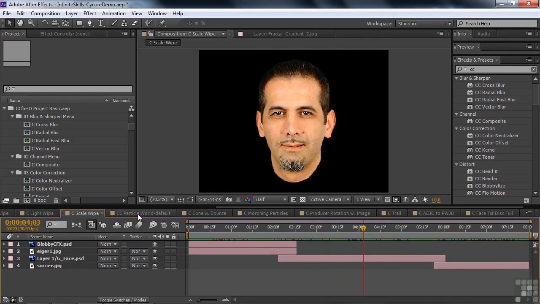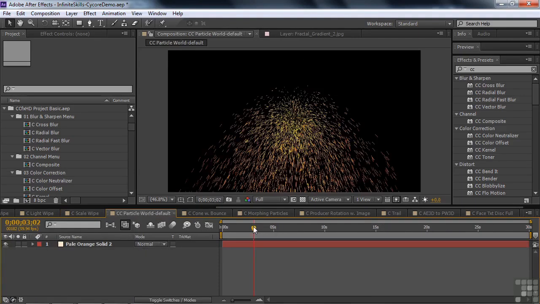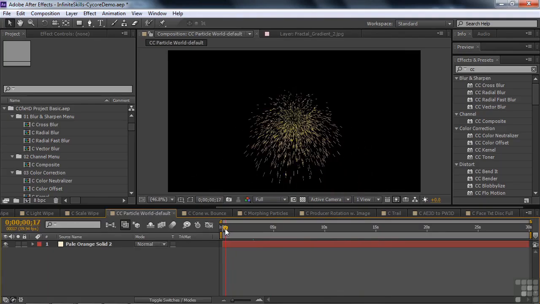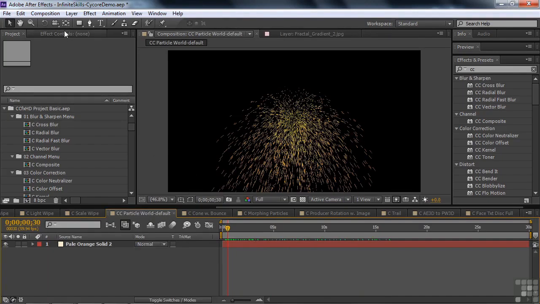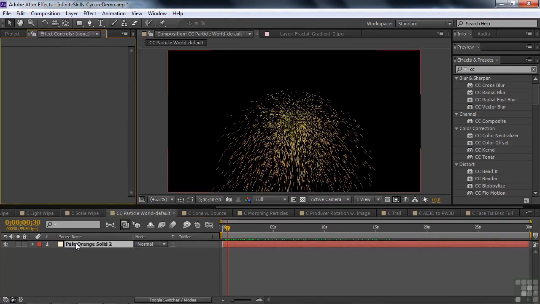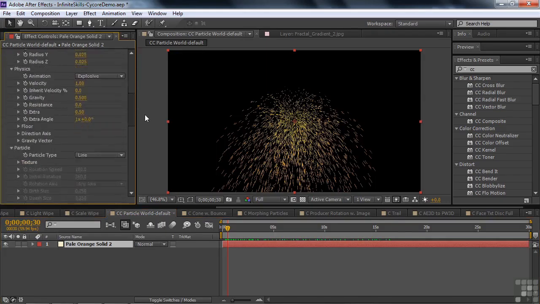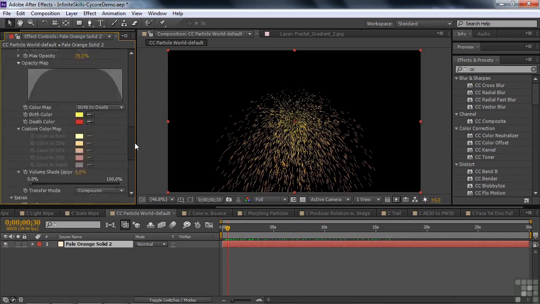Now we're going to go to Particle World. Particle World is absolutely amazing. I'm going to click on Particle World. This is the default view of Particle World. Just the default view. And let me show you the properties. I'll go to Effect Controls like so, and click on this layer. These are the properties for Particle World, just some of them. Not all of them are open.